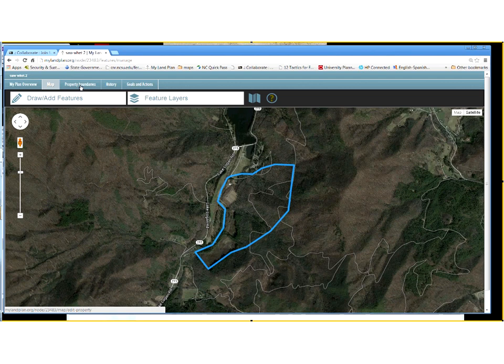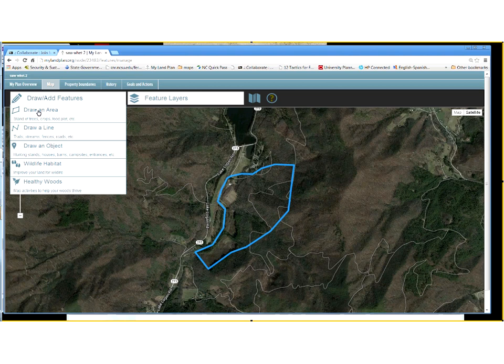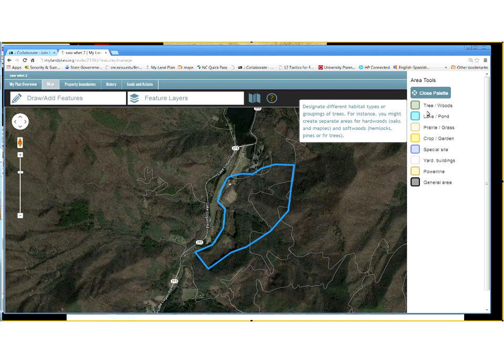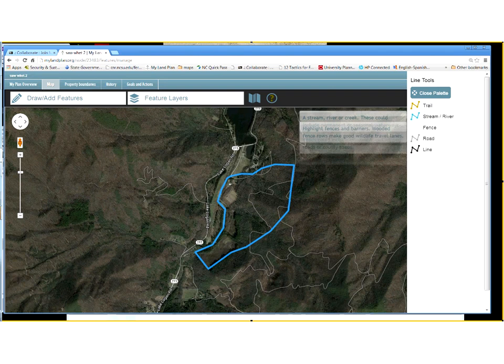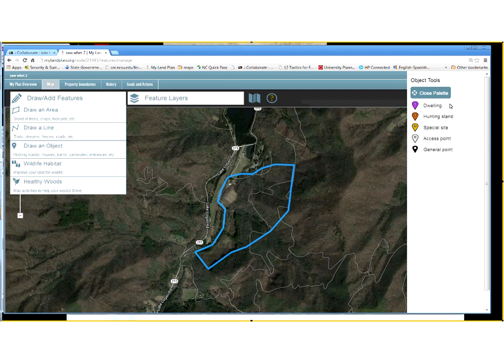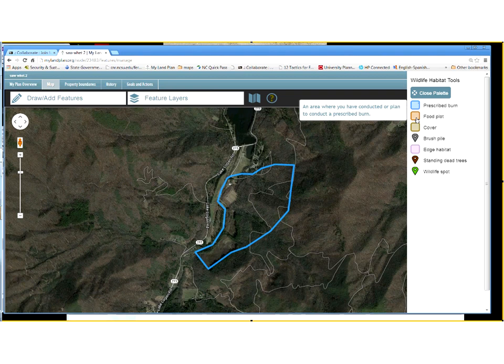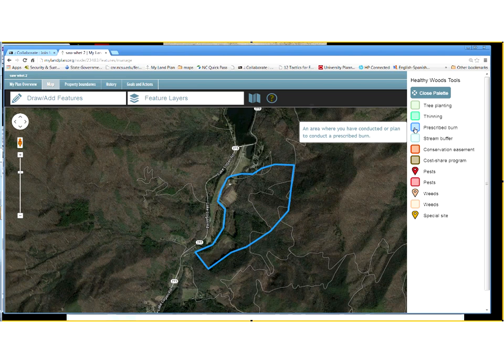When I'm creating and editing in this screen, under the map screen, is the Add and Draw Features. So they give you a lot of options. If I say Draw an Area, it puts up a template on this side, and I can pick any one of these. And these are the pre-made colors for area tools. I could draw lines, it shows me the line template, and draw objects such as a point. These are all points right here. And then they also have these other kind of mixtures of things, such as wildlife habitat. If I want to do a prescribed burn or a food plot or cover or brush pile, any one of these I can go ahead and choose from under wildlife habitats. And same with healthy woods. They have tree planting, thinning, prescribed burns. So a lot of different options there.